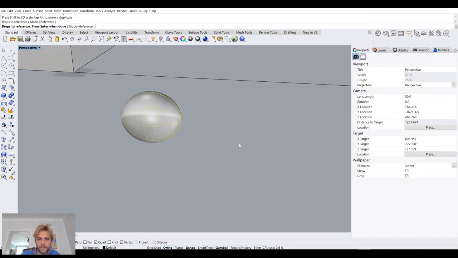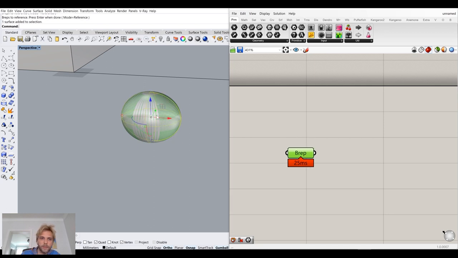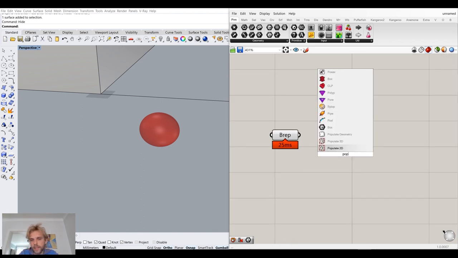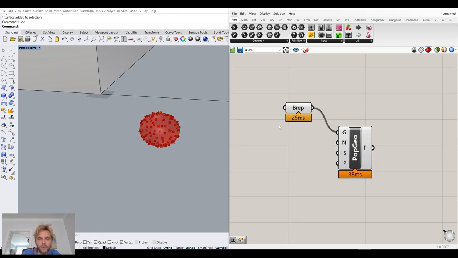Set multiple, there we go. That's my B-rep, let me hide it real quick. And I want to, just like stones kind of are cut, not cut, how's that? When stones break, they break quite cleanly. So what I'm going to do is I will populate geometry to create some points here, and actually less points, just 10, I think, will be fine.